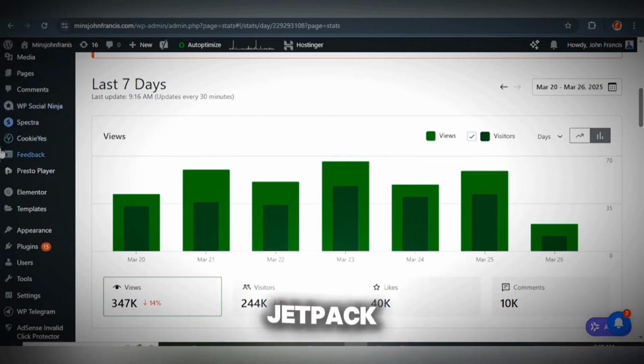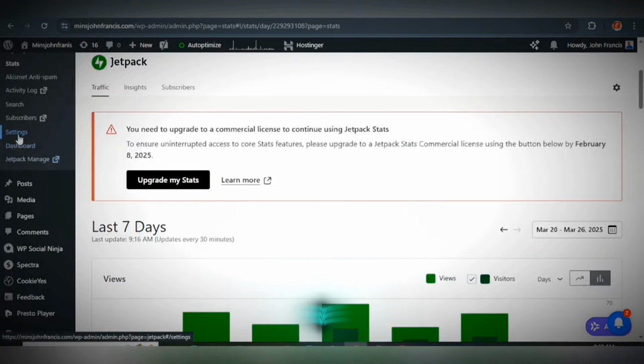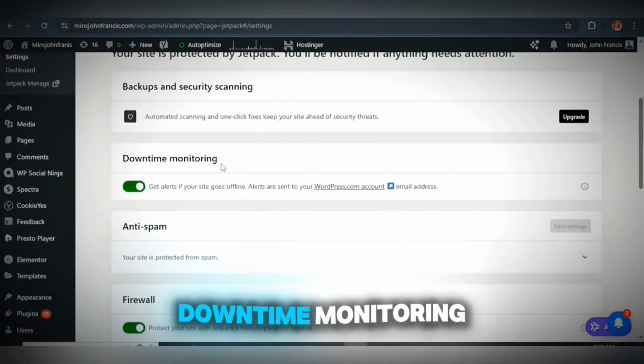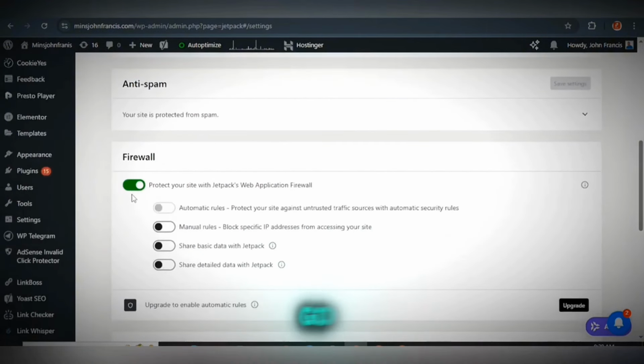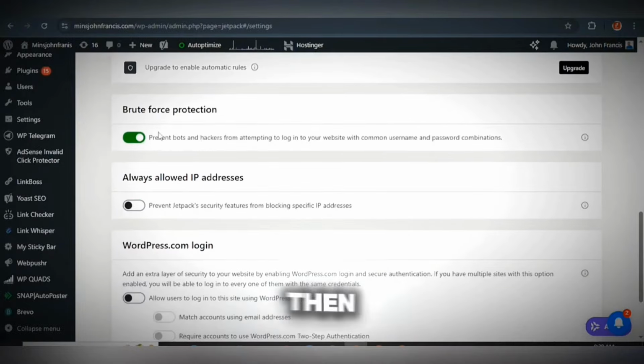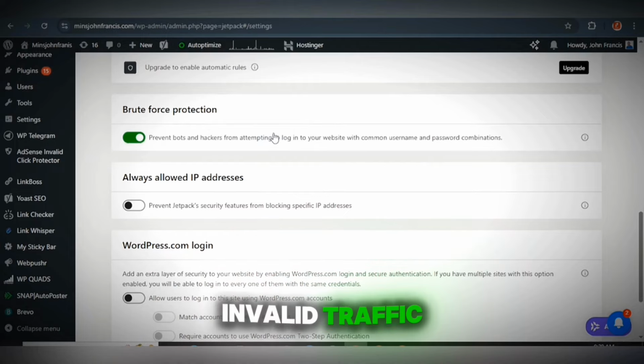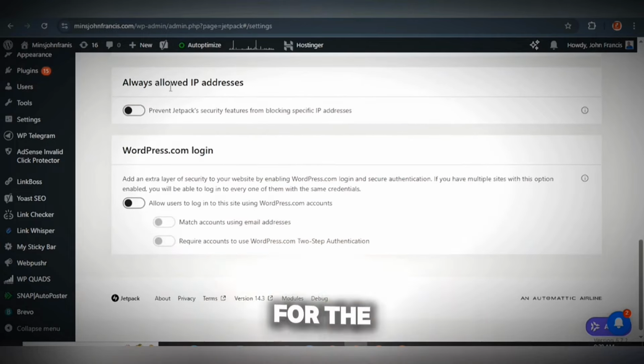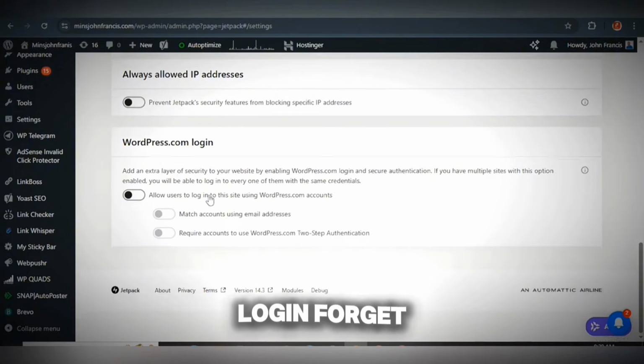If you install your Jetpack, then go to settings right here, come to this section that says downtime monitoring. Make sure you turn this on. Go to firewall, turn this on. Then for the brute force protection, turn this on. This is going to simply protect your website from both malware, invalid traffic, and all of that. Okay, then for the IP allowed address, just forget about these ones right here, both WordPress login, forget about them.